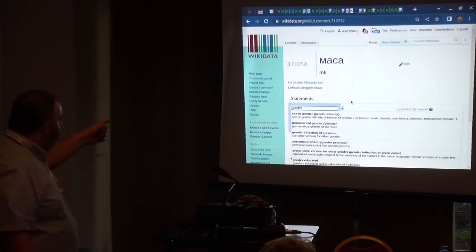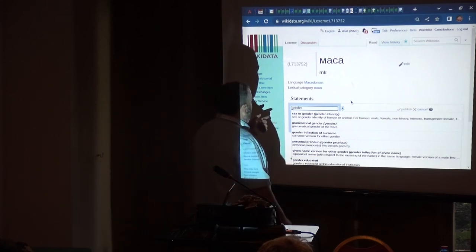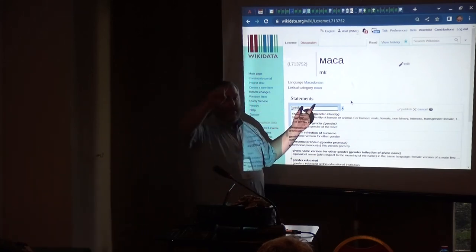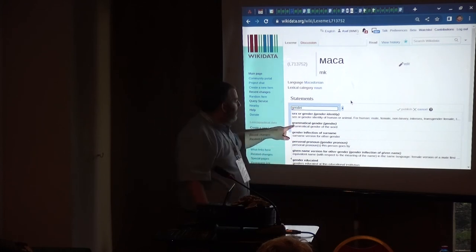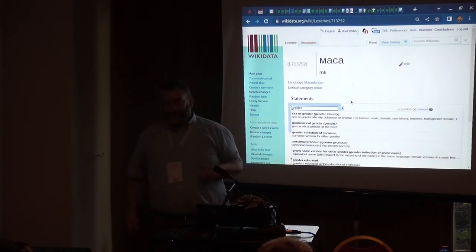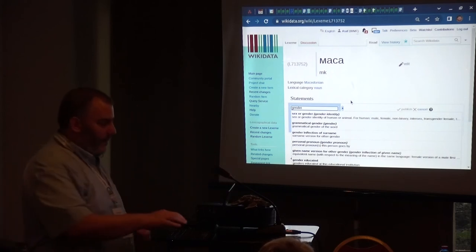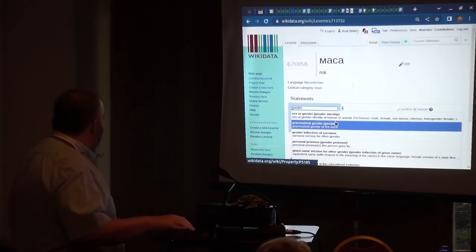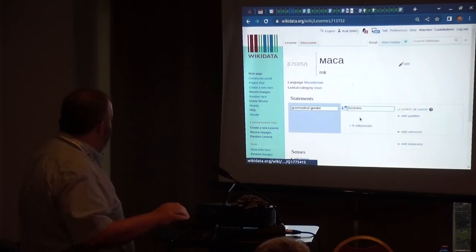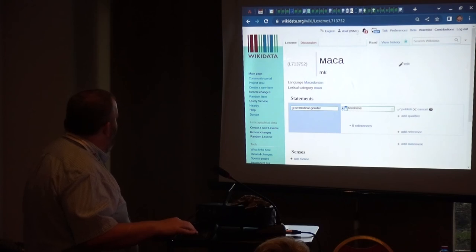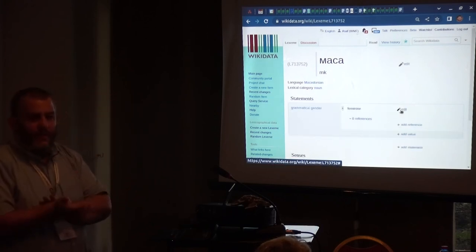Right now you can see I type gender, and one of the options here is sex or gender of a human or animal. That's not the right property to use. I need grammatical gender here, because we describe words with a different property. So I pick grammatical gender, and then I pick feminine. Masa is feminine. And I click publish. And that's it. Now Lexeme knows that this is a feminine noun.